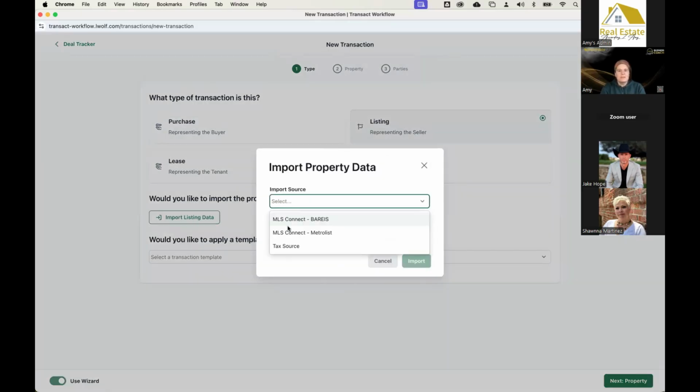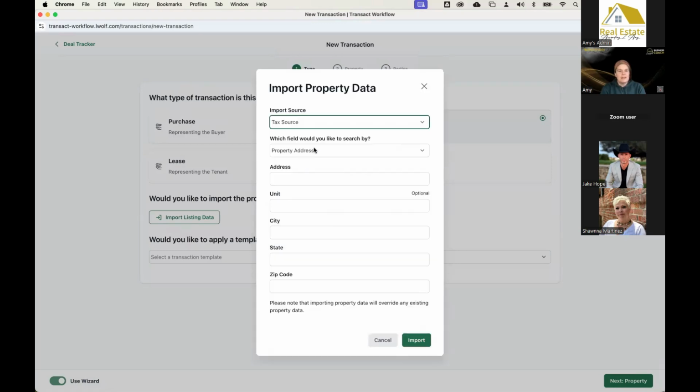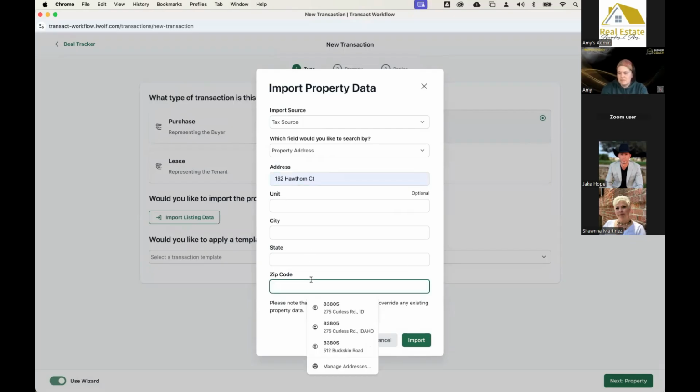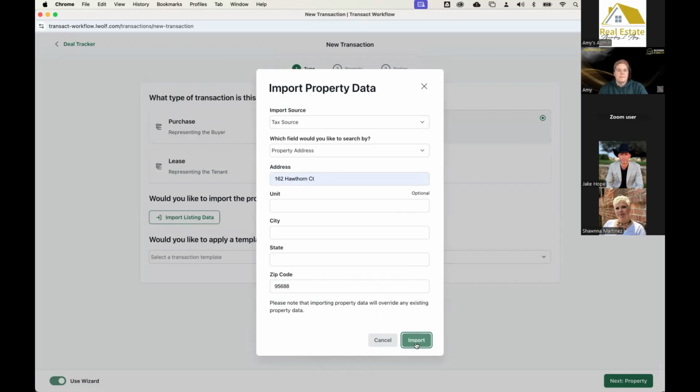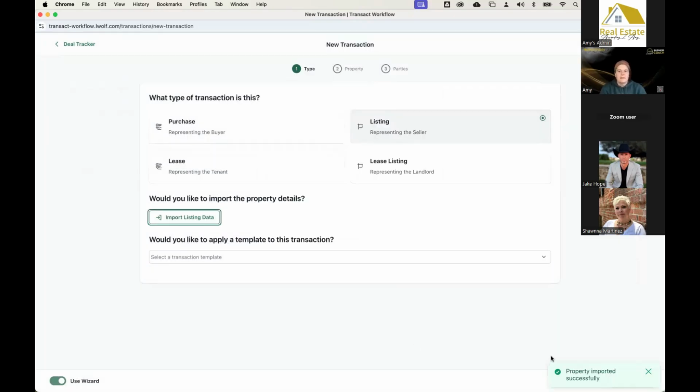We can go import source. Is it coming from MLS Connect or tax source? And then you could search by property address. So maybe we're going to go, okay, and then maybe try the zip code and then hit import. It says property imported successfully. So I've got listing, I imported the property data from the tax records.